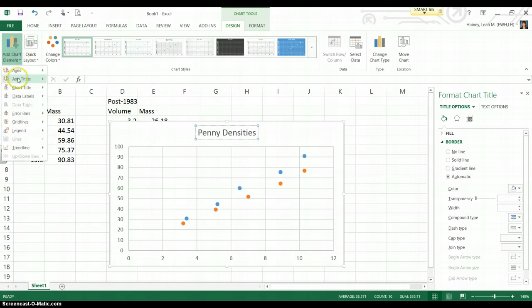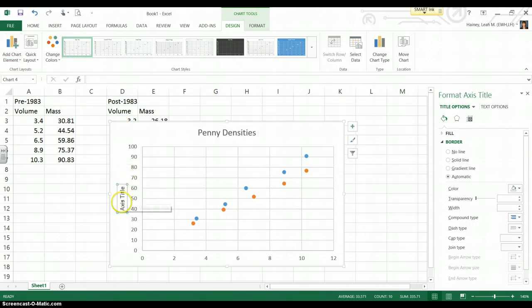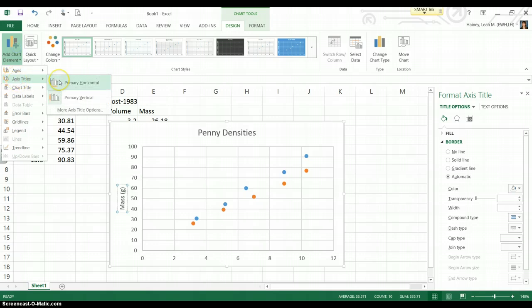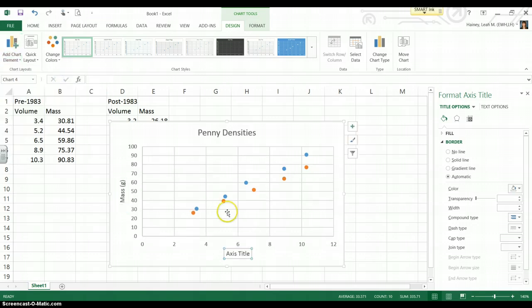I would also like to label my axes. You want to add a vertical title, which would be mass in grams. Don't forget that unit. And then horizontal title, which is volume in milliliters.